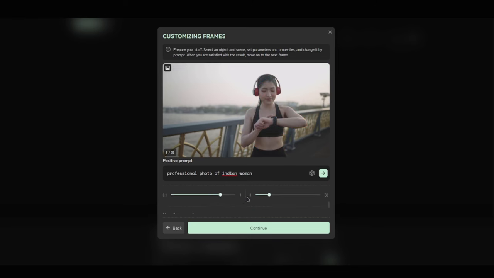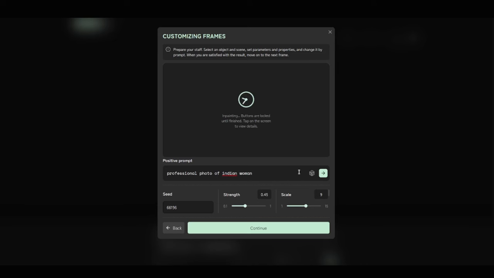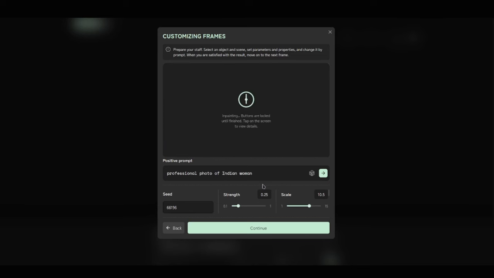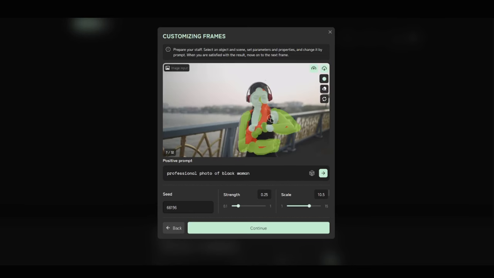Control net dictates how closely the new frame will match the current one in terms of contours, and the second parameter controls the smoothness of transitions. Let's speed up the process. Run.